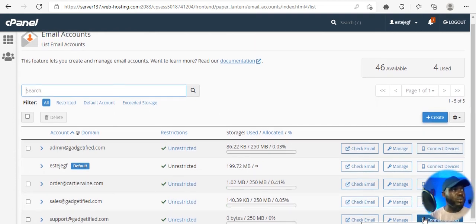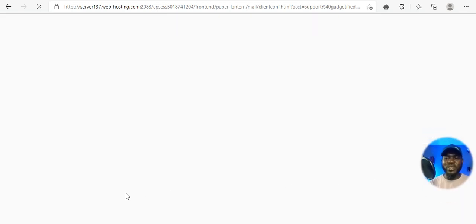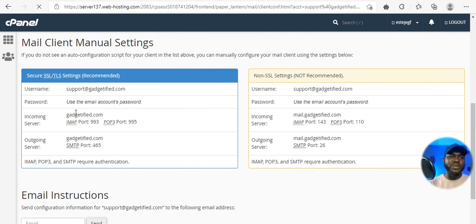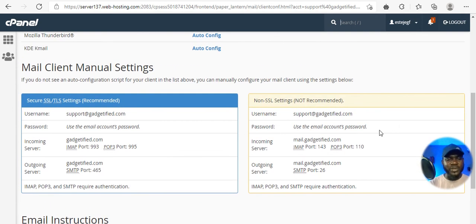If you want to connect to your phone, or you want to set it up somewhere, you click on connect devices. This is where you can have the settings to set it up on your phone or any email client of your choice. So you can see it's very simple to create an email on your cPanel, guys.